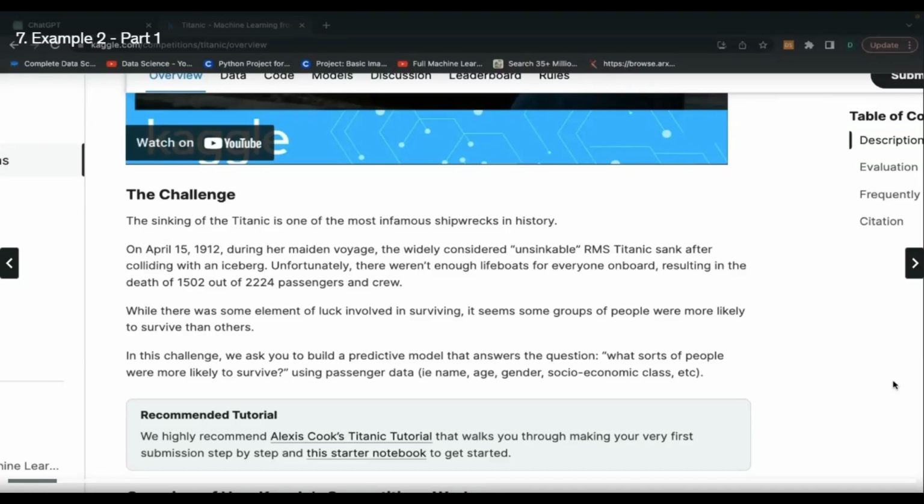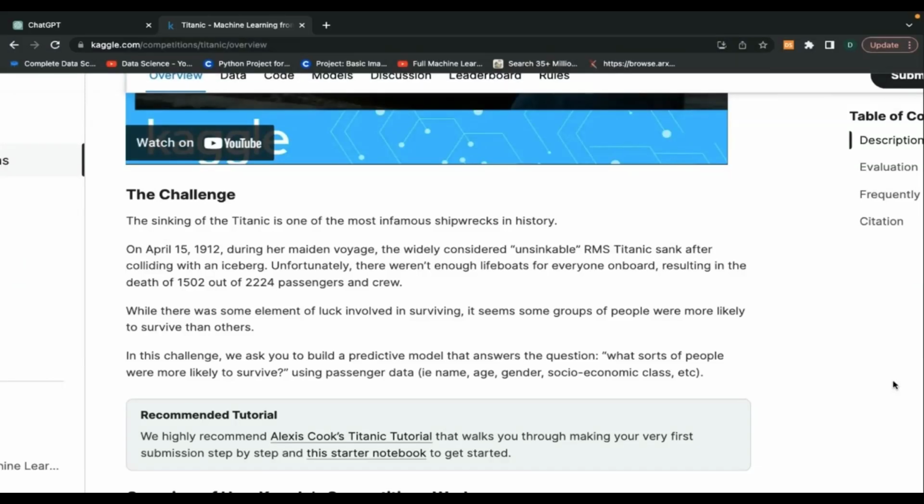So now we're going to be moving on to the second example on how to use ChatGPT for machine learning and data science. Here we're going to be analyzing the Titanic dataset, which contains real-time data. So our goal is to build a machine learning model that answers the question, what sorts of people were more likely to survive, using passenger characteristics and features, such as name, age, gender, socioeconomic class, and much more.